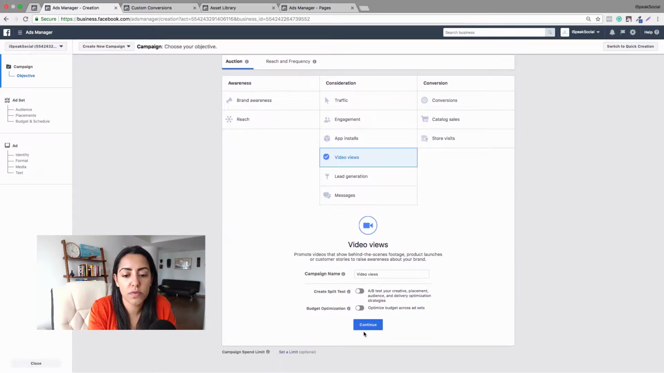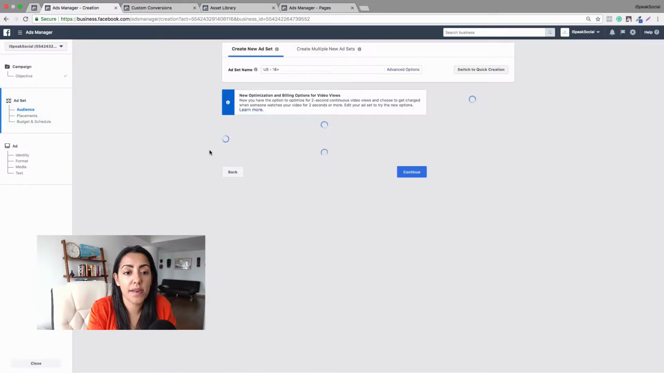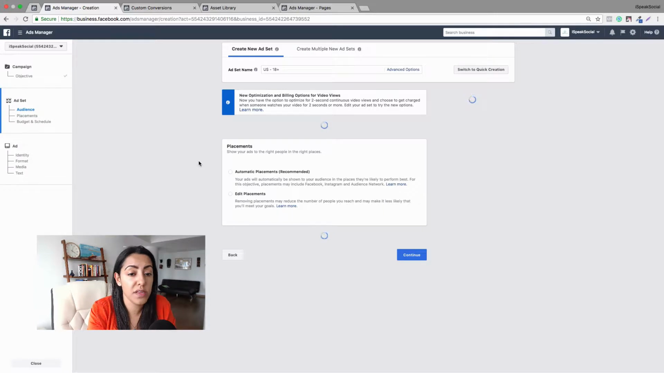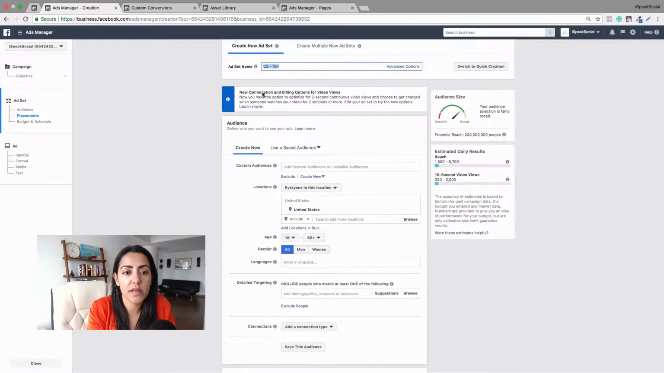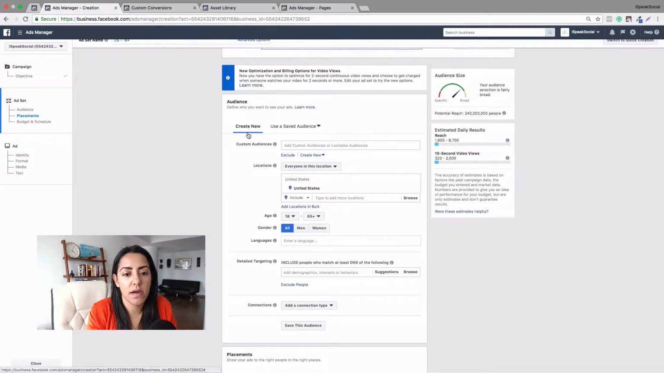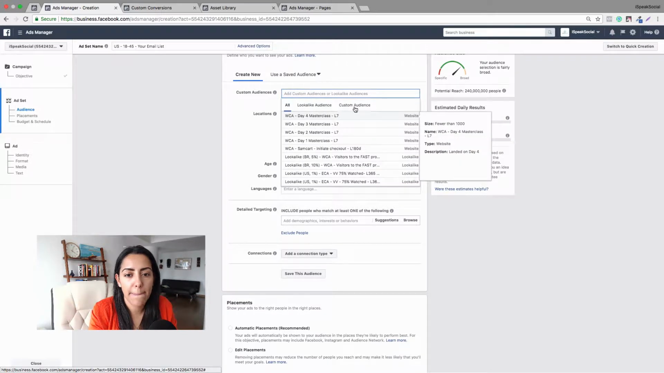So you'll press video views, then you'll press continue, then you'll go into the ad set level. Again, you've already done all the work, so this should go really quickly. All right, so right here, you're gonna title the ad set, whatever it is that you're targeting. So it could be US ages 18 to 45, and then it could be whatever that custom audience is called, maybe your email list. And then down here, you're gonna pick that custom audience by just clicking this button, custom audience, and then you pick the custom audience, which should be here.